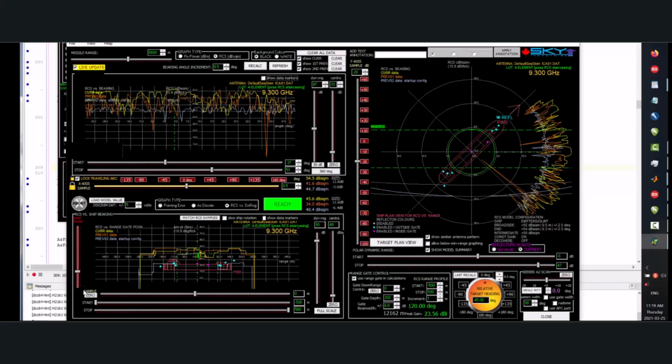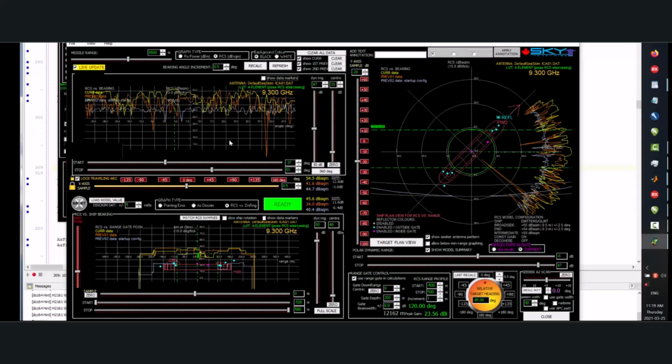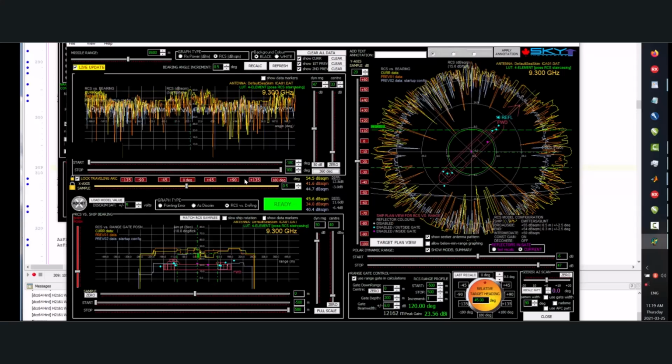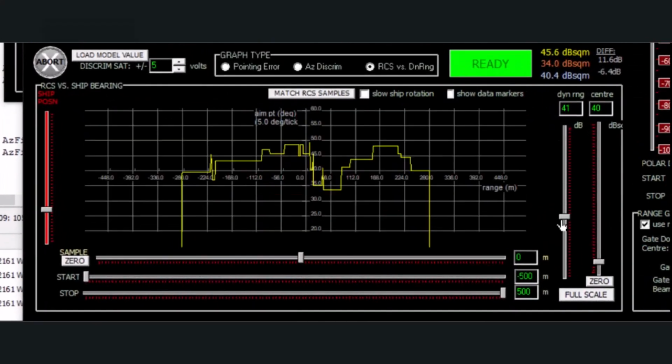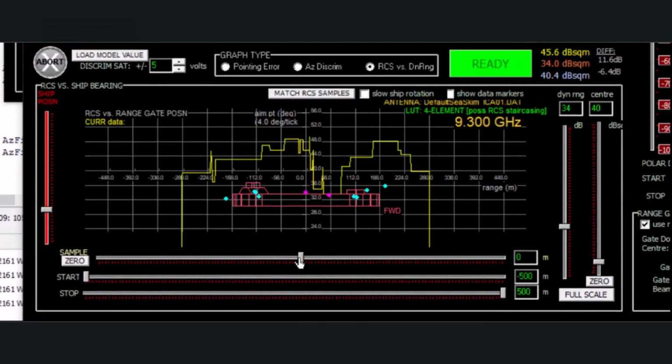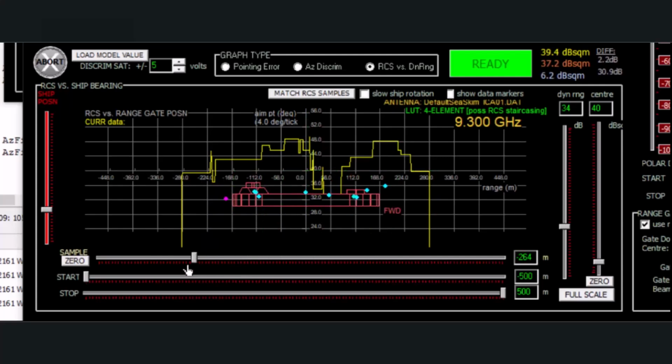And if you click lock over here, oh no, we're on the wrong frame, wrong display. This is RCS versus downrange position. Look at this. Here is the dynamic range. This is the RCS of the ship as the range gate moves up and down the ship. So here's the range gate. See the range gate moving here?